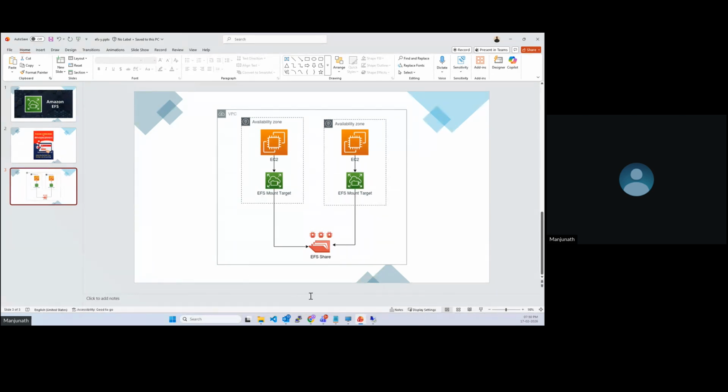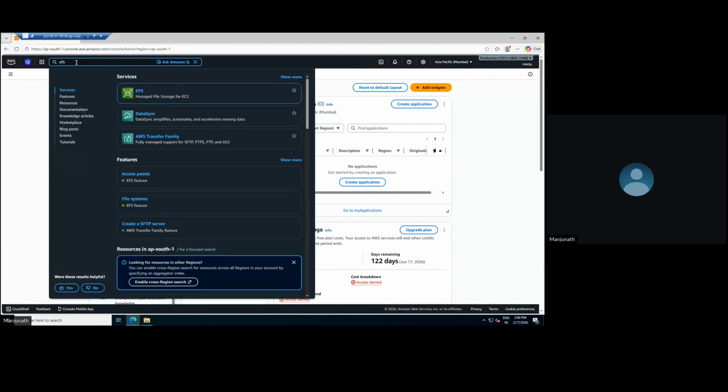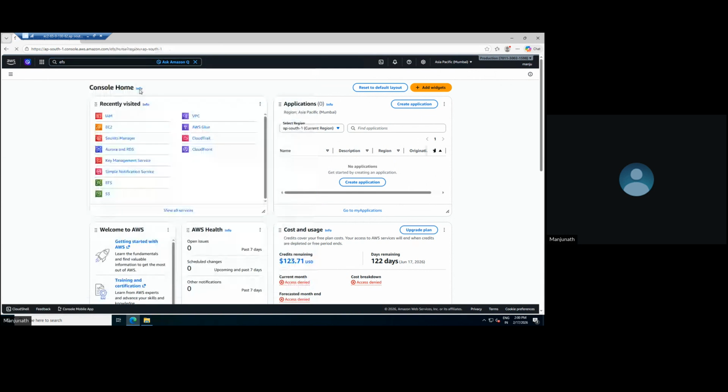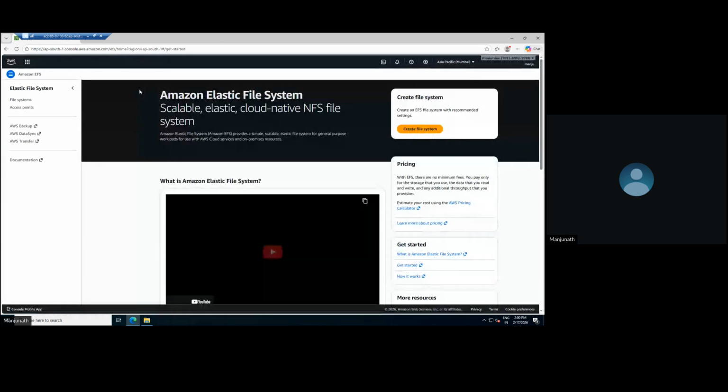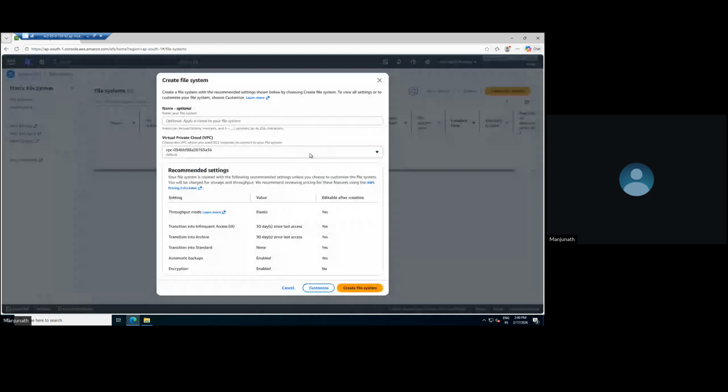Okay, so now let me go to the AWS console. This is my AWS account where I have already logged in with a user which has administrative privileges in this account. So let me go to the search box and search for EFS. EFS means Elastic File System, which is a shared storage service. If you want to create a new file system, you can click on file systems or create a file system.